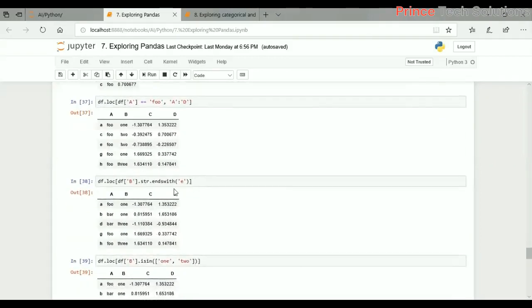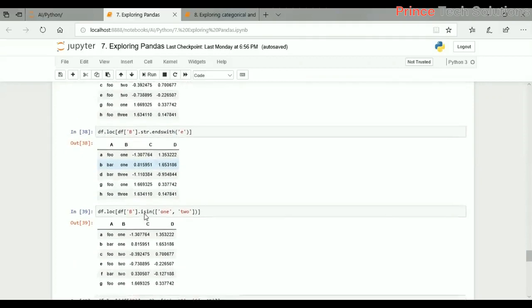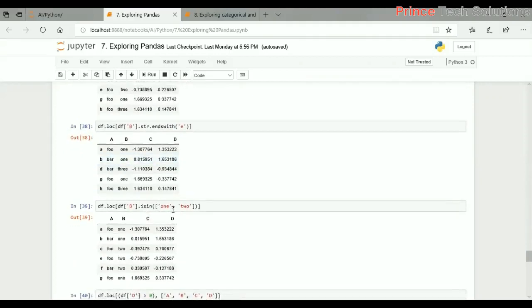And another one is show me only values which end with e. So from column B, we are putting str.endswith e. So it is showing only two rows. And this is the command which we have already seen, isin 0, 1 and 2. So only show me those rows where the values are 1 and 2.